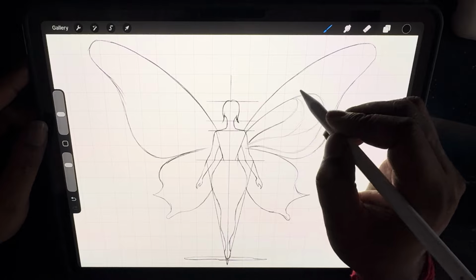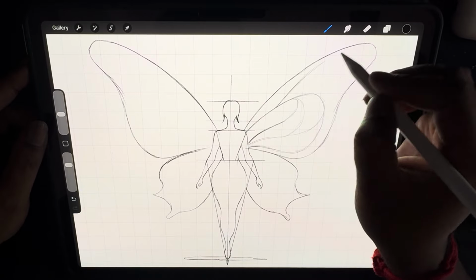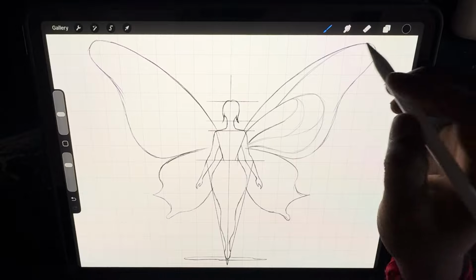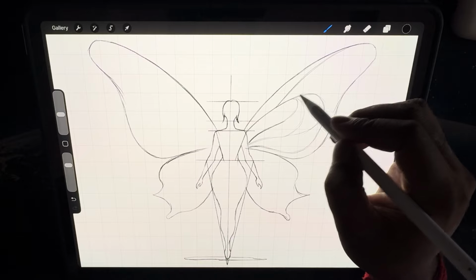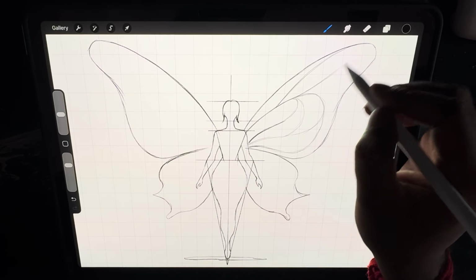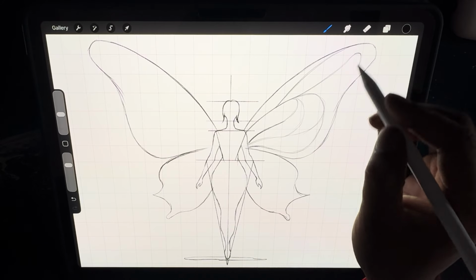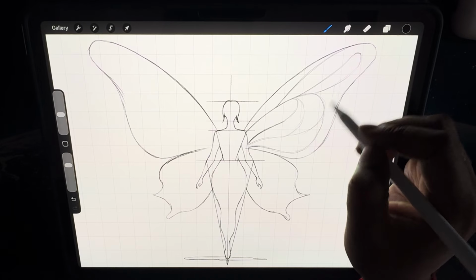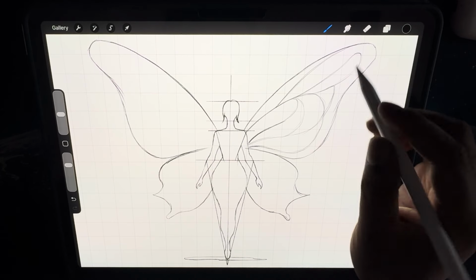If you can check, the main thing in this illustration is the wings. It's an illustration which will look amazing. Check it out till the end and you will be happy for it, and you can create it by yourself by watching this video. So stay tuned.